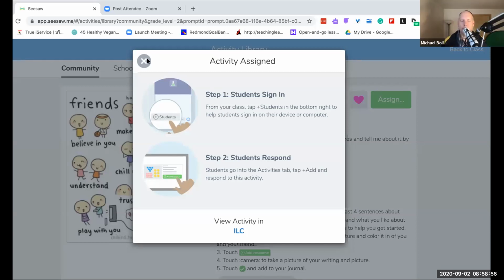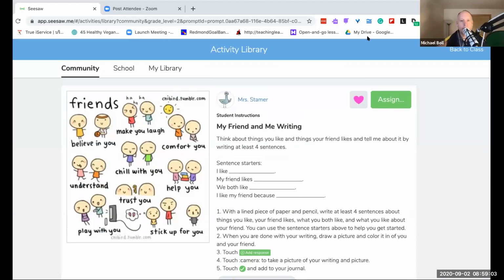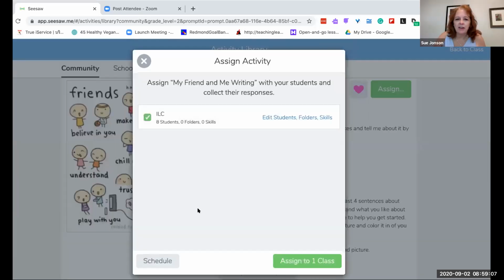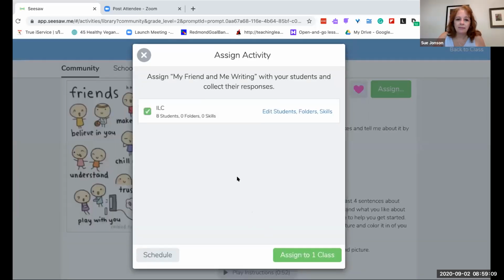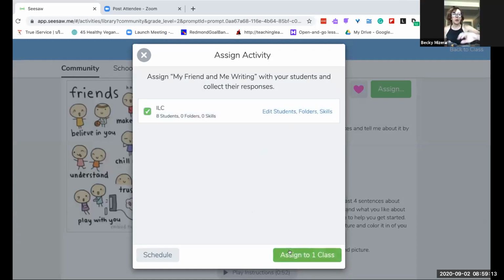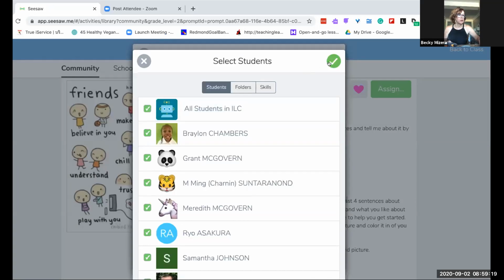At the bottom, when I go back to that student, there's nothing in his folder. Lori, would you click the view in the ILC at the bottom after you hit assign? It says sample student, 0 items. Go ahead, assign to one class. I wonder if you remembered to hit the green check mark in the upper right-hand corner to make sure that it gets assigned.